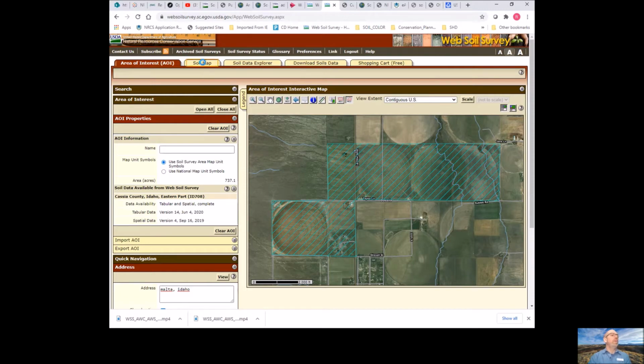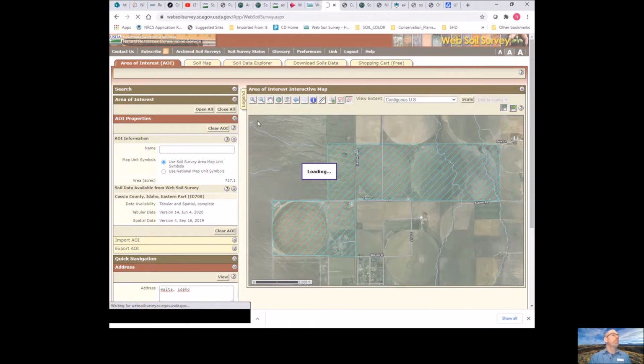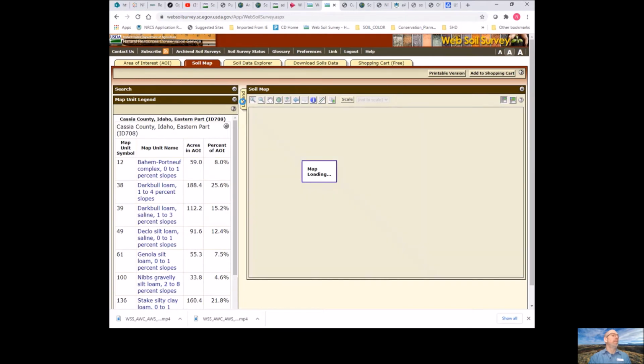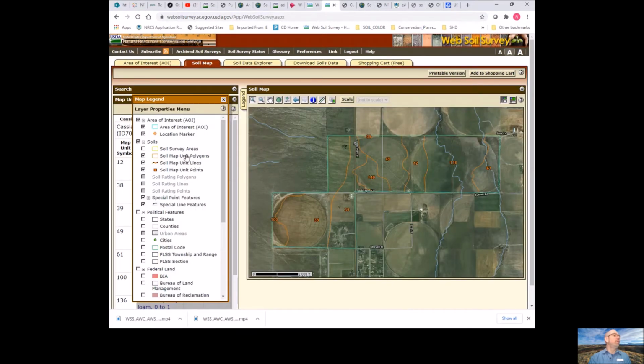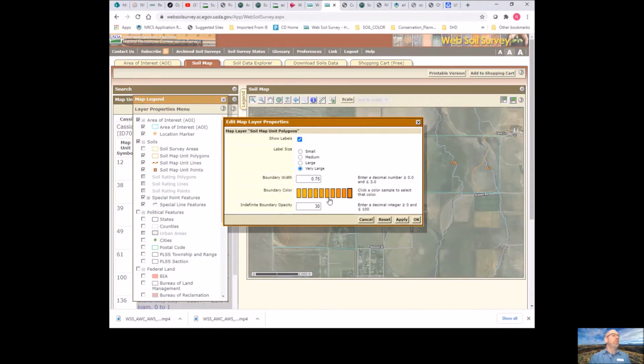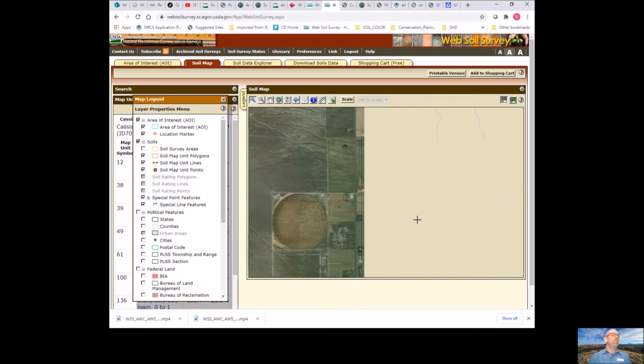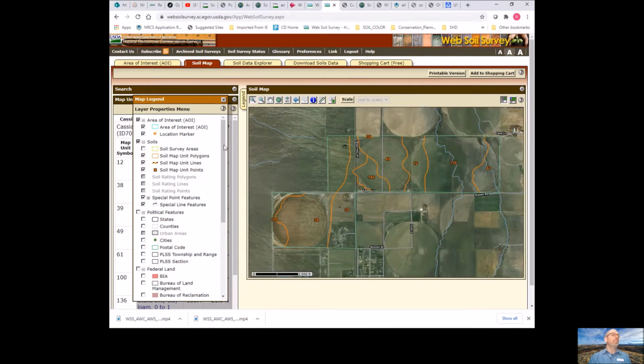And we'll go to the soil map tab. One of the things I like to do immediately with looking at a soil map is to go in and change the properties of the soil map so that the line boundaries are nice and fat. And the labels here are already set to very large, and that's easier for my eyeballs.